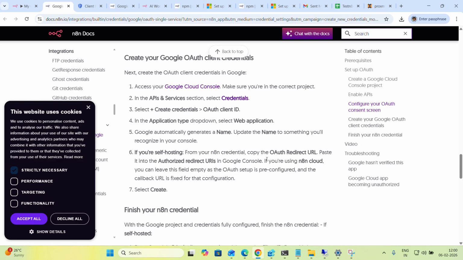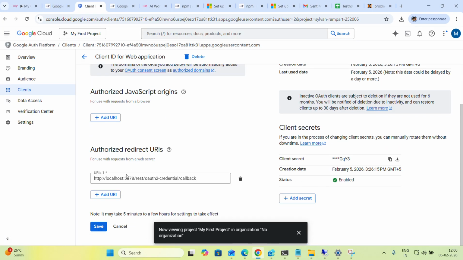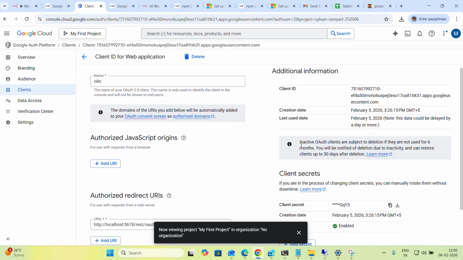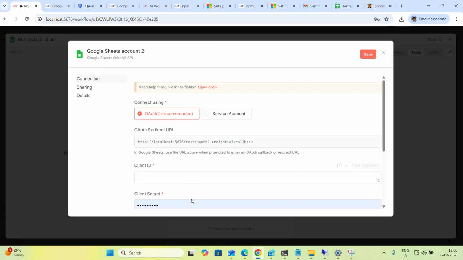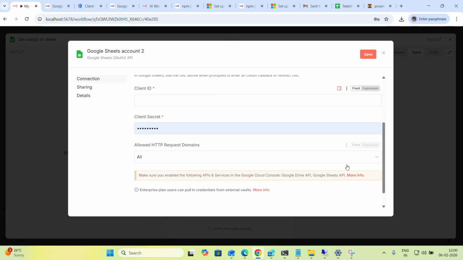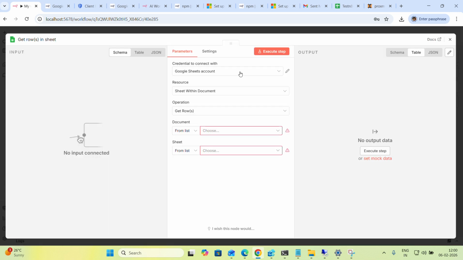Create a web application, add the redirect URL. This is your redirect URL here. Copy this and paste it here and save. Then you will get your client secret and client ID. Make sure that you save your client secret, and you will get the client ID as well. Just copy paste it here and that's it, done. I've already created it.